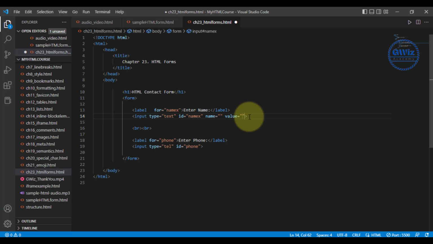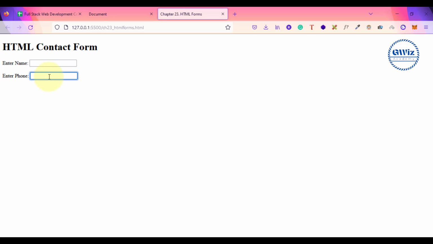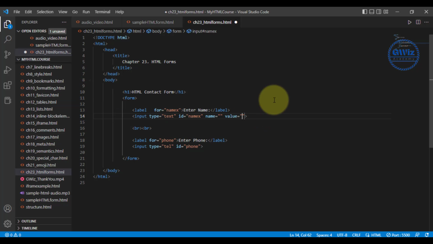See, whenever some user submits some data here in the input field, that data we will go ahead and capture and put inside this value. But right now we are not using any JavaScript, PHP or Python code. So what I will do is custom code this one. I'll write manually what the value is. I'll write the value is Rakesh.